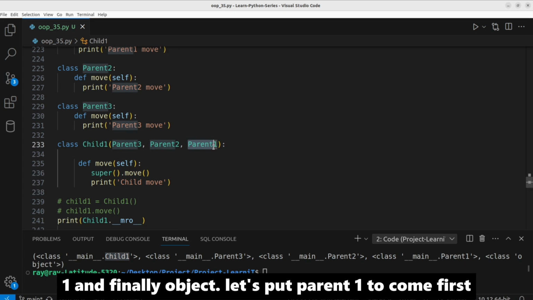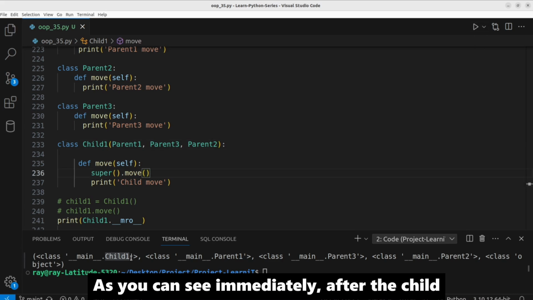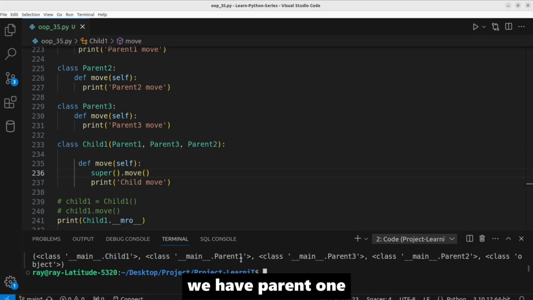Let's execute the program. As you can see, the first class is child1, followed by child3, 2, 1, and finally object. Let's put parent1 to come first. Parent1. Let's execute the program again. Great, as you can see, immediately after the child we have parent1.